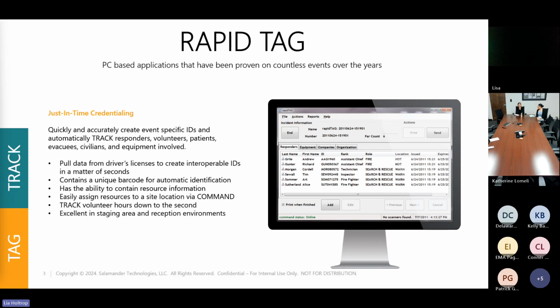RAPID TAG was built to quickly check in resources and print an event-specific credential on the spot. It's the only one of our software that allows you to scan a non-Salamander ID, such as a driver's license, a vehicle registration, and others, and use that information to create the person's profile and check them into the event. Once the event is over, these event-specific credentials are generally disposed of. They're only used for that particular event. Afterwards, they are thrown away.